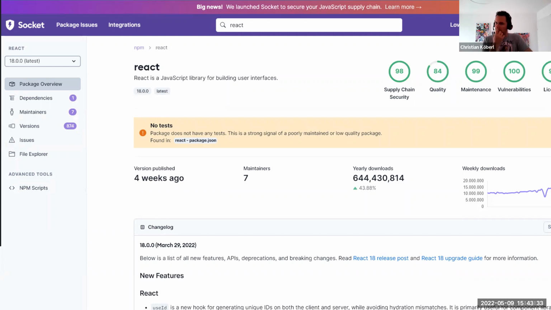There's another cool thing going on called Socket, which is a supply chain security tool for the JavaScript environment. But they're planning to move also to other environments like Java and Go and other main languages. They also provide this open source security checklist. So this package, React, has good supply chain security, good quality and stuff like that. They also have a GitHub app which checks your dependencies in the pull request before they get merged, if they have any supply chain security issues.